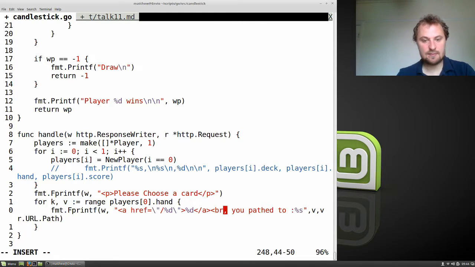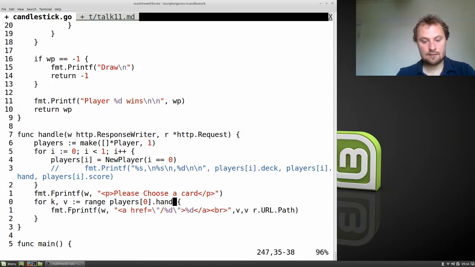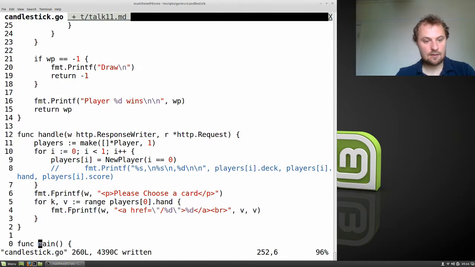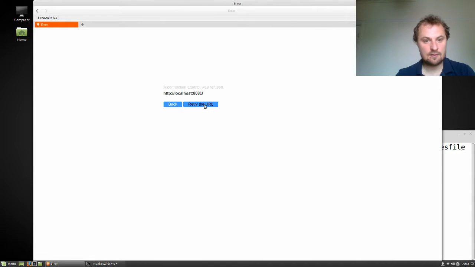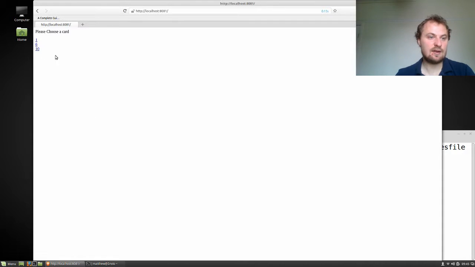BR is the way to make a new line in HTML. Get rid of everything up to there, and get rid of that, and apparently K is something we're not using, so that clears that one out. And go run candlestick, server starting. Brilliant. So now if I hit Control R, here we go. So we've got a choice of 1, 6 or 10. Perfect. And if I click on 10, it's now linked to 10 in the address bar. But that works, and every time we click on one, it's going to send that number up, and hey presto, we have a card choosing machine ish.